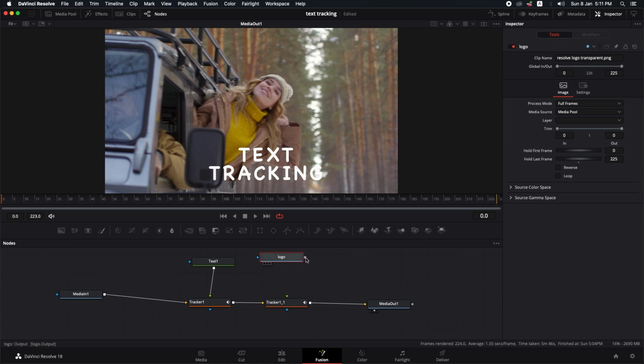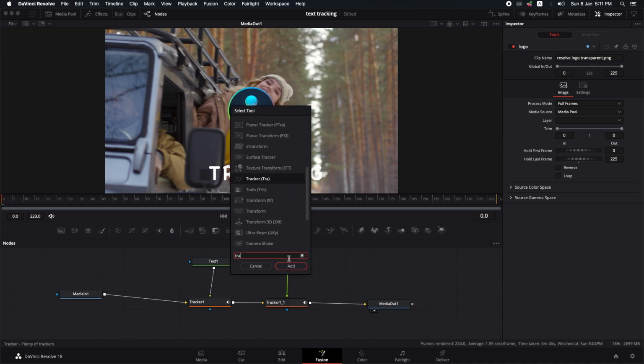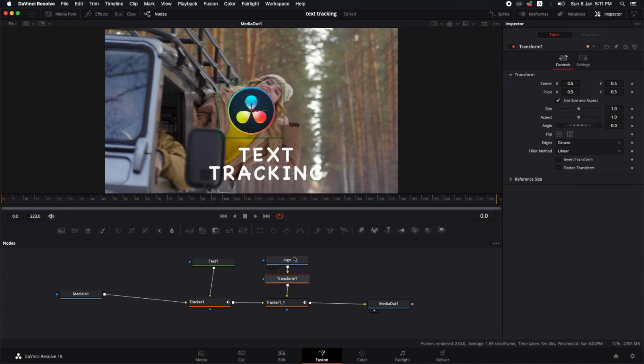And now I'm going to connect the output to the green input of the tracker, that is the foreground. So now we have the logo. Now the thing with this is that we're not able to drag this logo to the position that we want. So for that, we'll need to add a transform node in between. So I'll just select logo and press shift spacebar and type in transform and just add the transform.